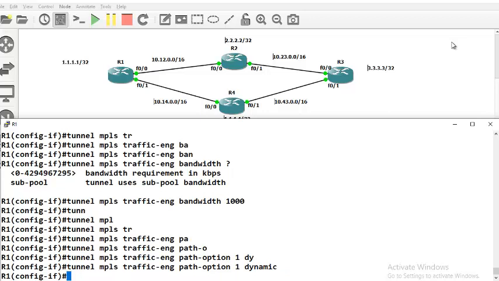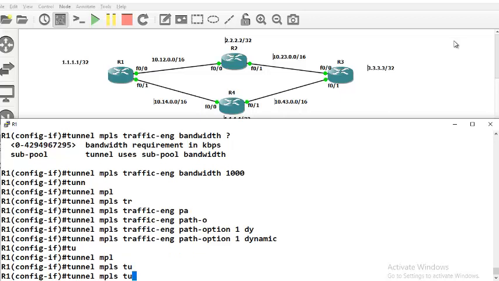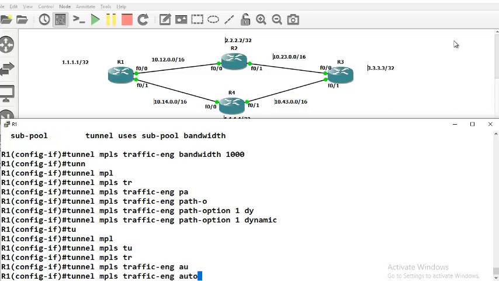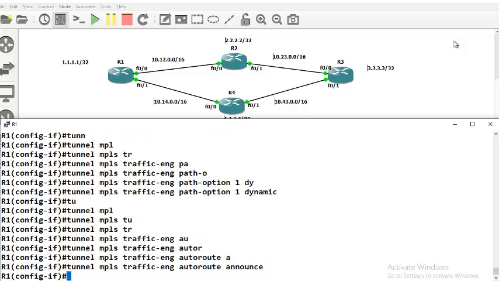Next, I'm also going to say, in case you decide to go via router 2, if router 2 fails, automatically reroute via router 4. Don't ask me. Don't interrupt the traffic flow. Just automatically shift it to the better route. For that, you say traffic engineering auto route announce. Boom. So this is for uninterrupted failover. No interruption.